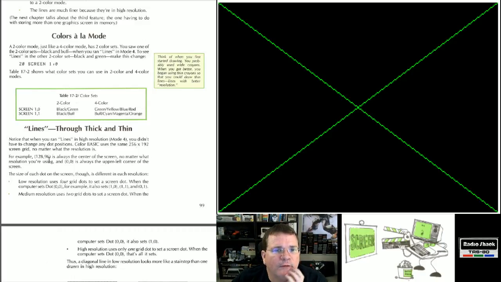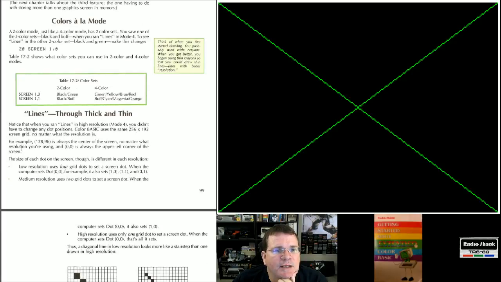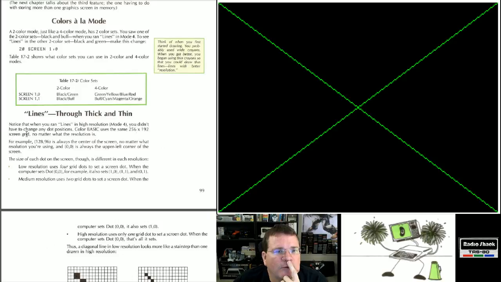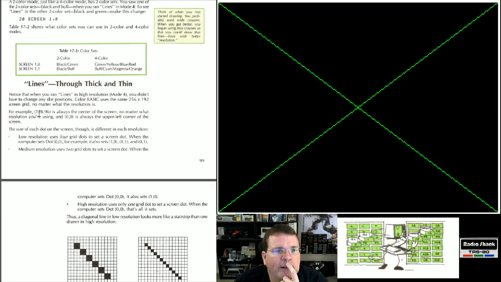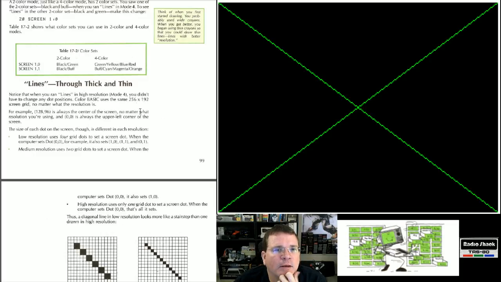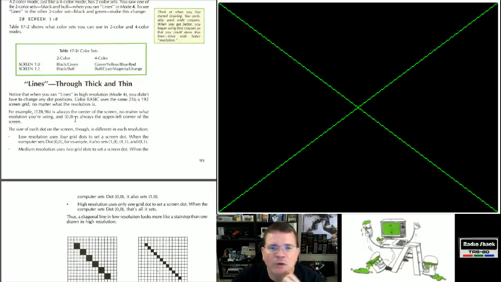So notice that when you ran the lines program, you didn't have to change the dot positions. Color Basic uses the same 256 by 192 screen grid, no matter what the resolution is. For example, 128, 96 is always the center of the screen, no matter what resolution you're using. And 0, 0 is on the top. So 128 over and 96 down.